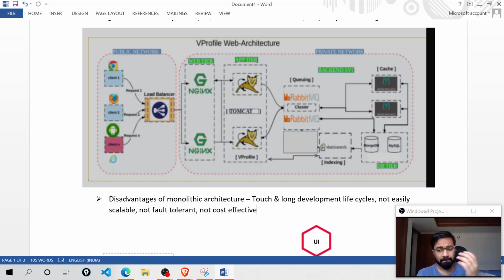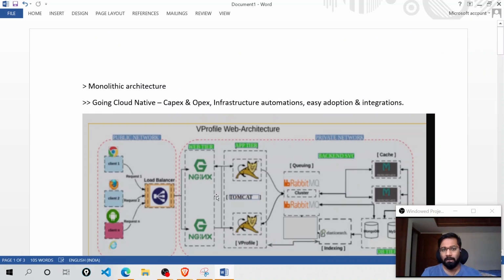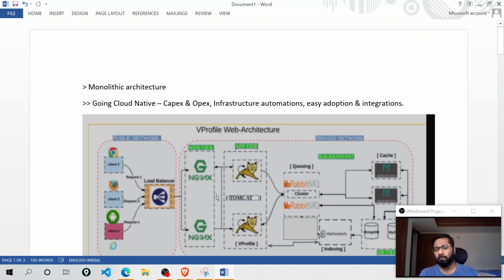So for that reason, since the inception of cloud, much of the applications are containerized in the form of microservices, and they are deployed on the cloud. So let's discuss why the organizations are moving from the native data centers to the cloud service providers.